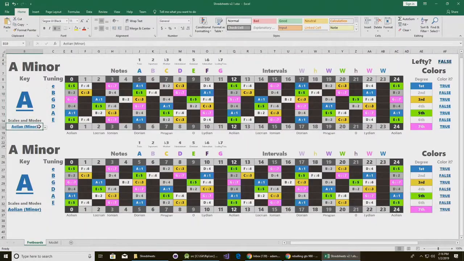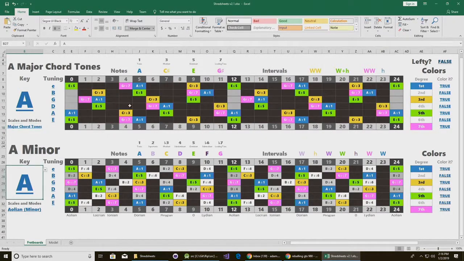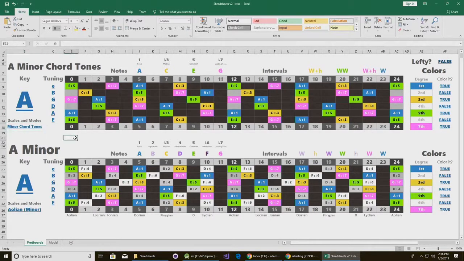So we're going to do A minor and we're going to do minor chord tones to start this sucker off. Oh, that's major chord tones. That's why. Okay, minor chord tones. What on earth does minor chord tones even mean? What does it even mean?